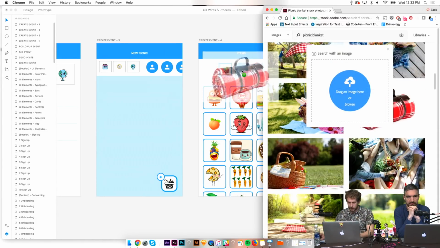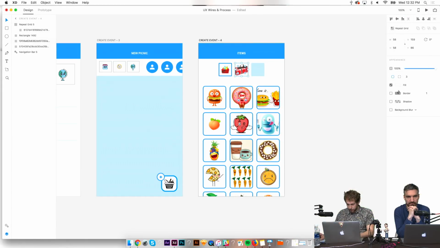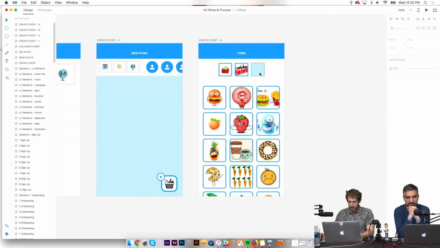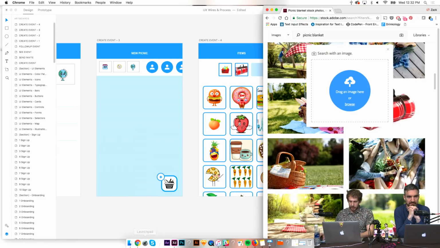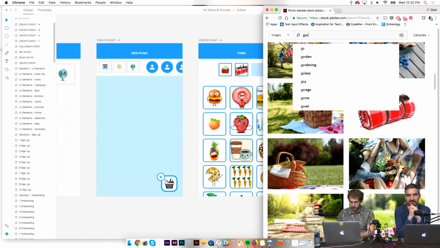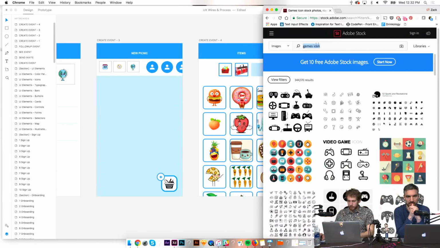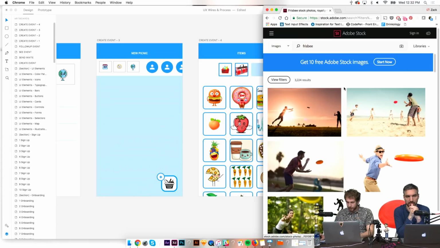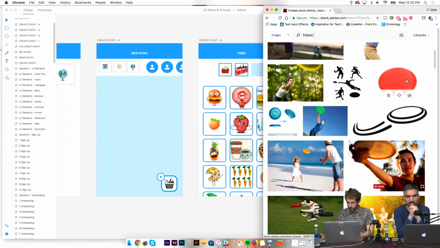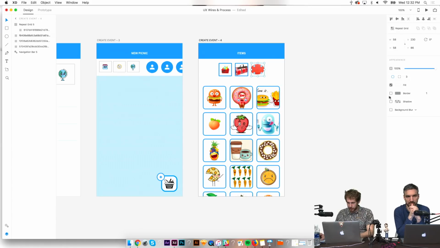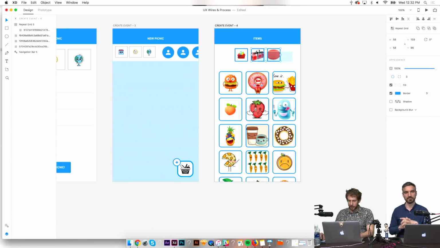This is good. This is good. And maybe the last thing might be games. Frisbee. Yeah. Okay. Well, I've seen better icons before, but what are we gonna do? Okay. So this might represent two categories. I'm gonna actually make these both gray to show that they're not selected.